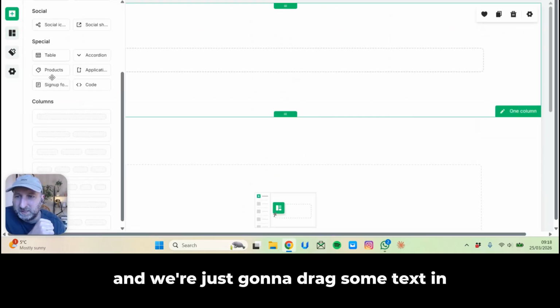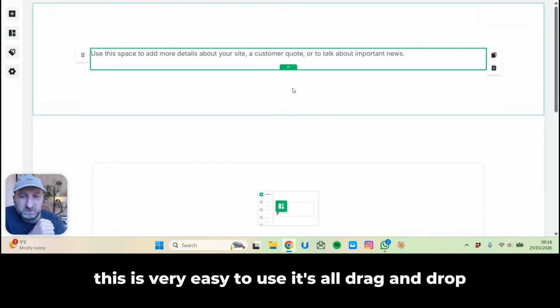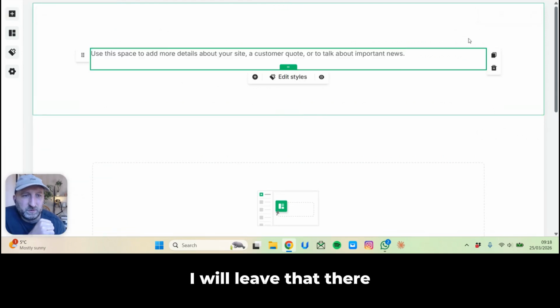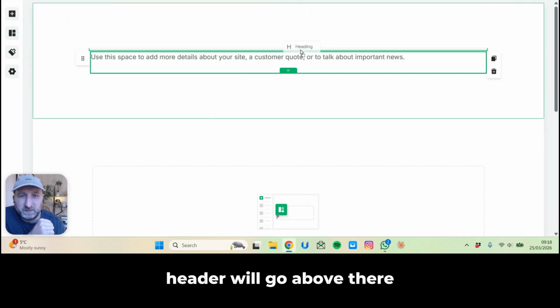I'm just going to drag some text in. This is very easy to use. It's all drag and drop. In fact, that's the wrong one. We'll leave that there because that'll be the subheader. We want the heading. There we go. Header will go above there.